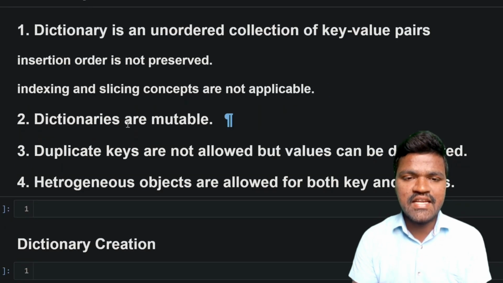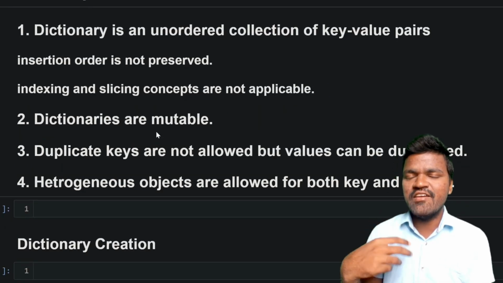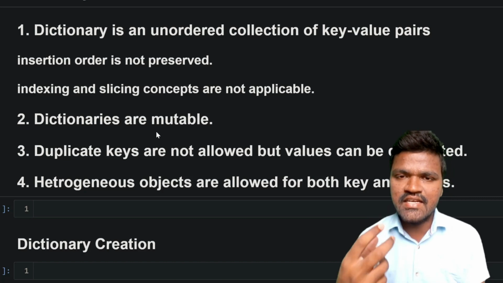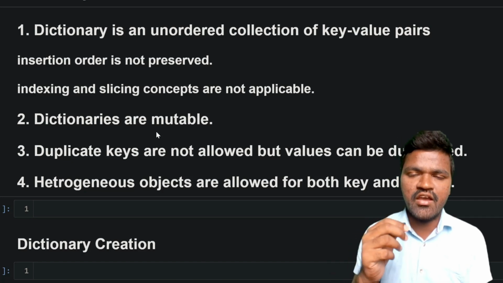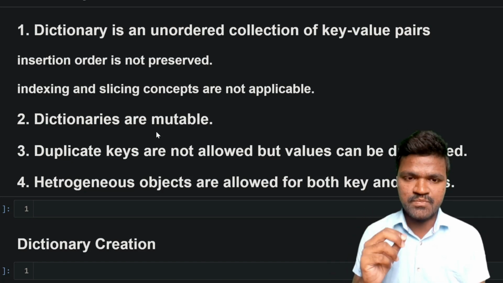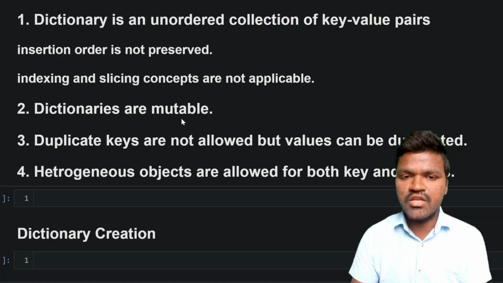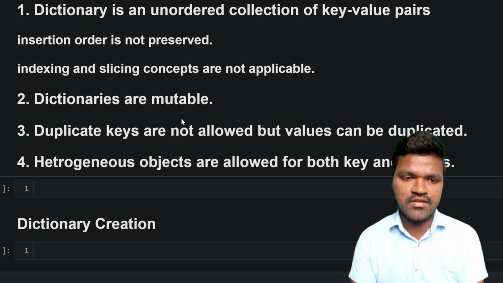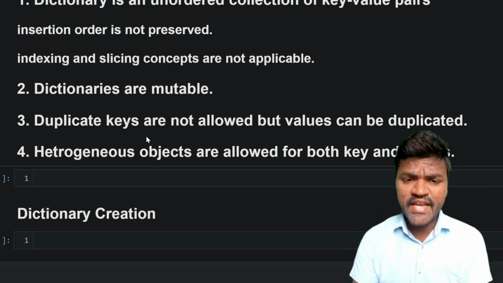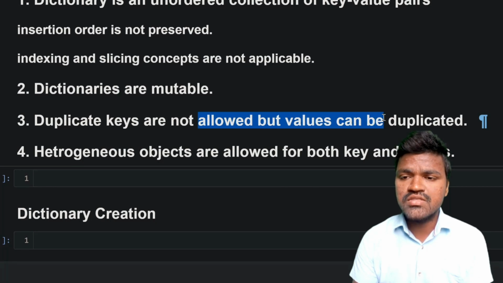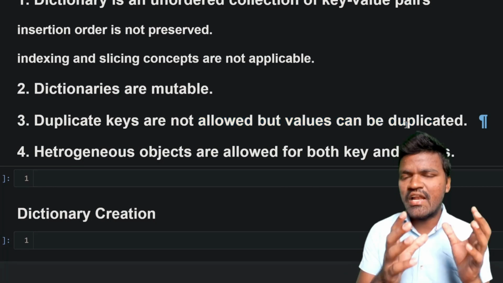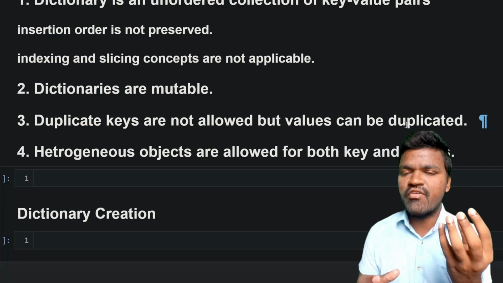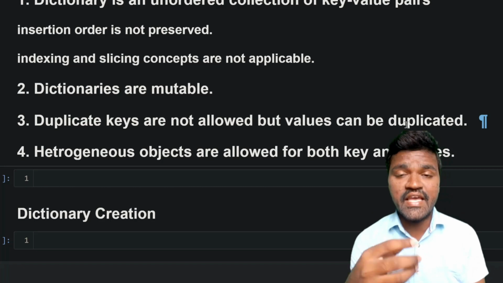After that, a dictionary is mutable. Mutable means even once you have created the dictionary, in future, if you want to change the data in the dictionary, you can modify it and that will be affected in the original data itself. I hope you understand mutability, which means even after creation of the data, you can modify the data whenever you want. Duplicate keys are not allowed, but values can be duplicated. A dictionary is a key value pair, right? Keys are unique, so you cannot have duplicate keys, whereas values can be duplicated.